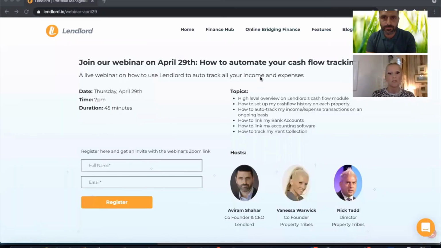Fantastic. Well, we are going to give a short demonstration of how this all works, but first of all, just to set the scene, Avram is quickly going to give a high-level overview of the Lendlord cash flow module, which will then lead on to the demonstration of how Xero is actually integrated into the Lendlord platform. So Avram, would you like to go with that?